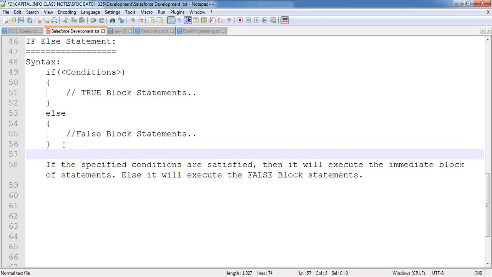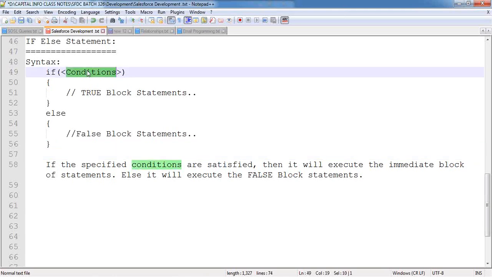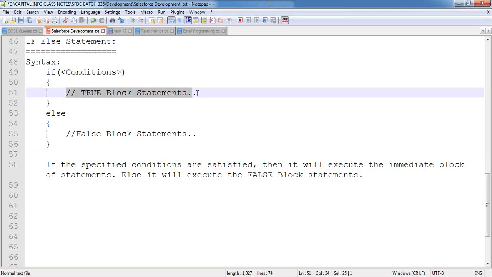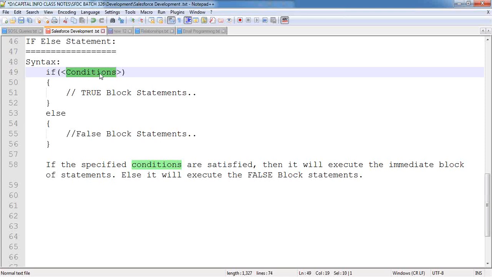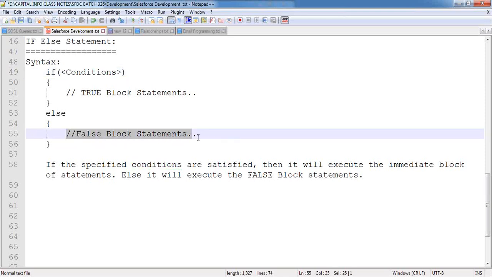Now, upon executing some statements based on some condition result, if the conditions are satisfied, then I want to execute some set of statements. If the condition is false or failed, then I want to execute a different block of statements.